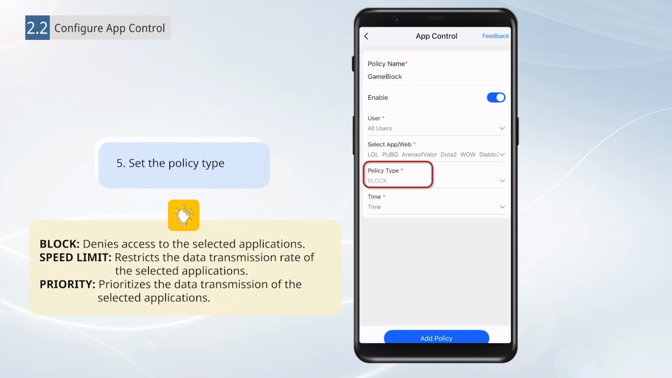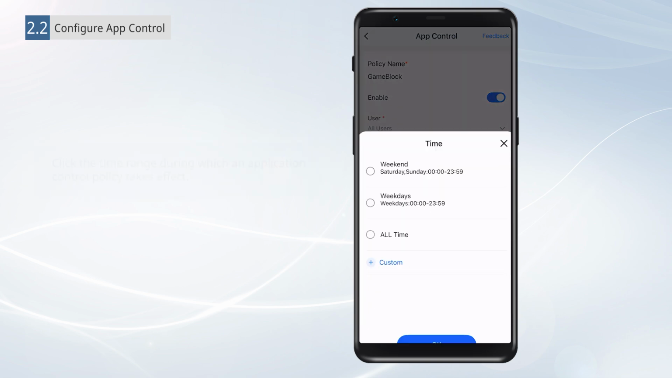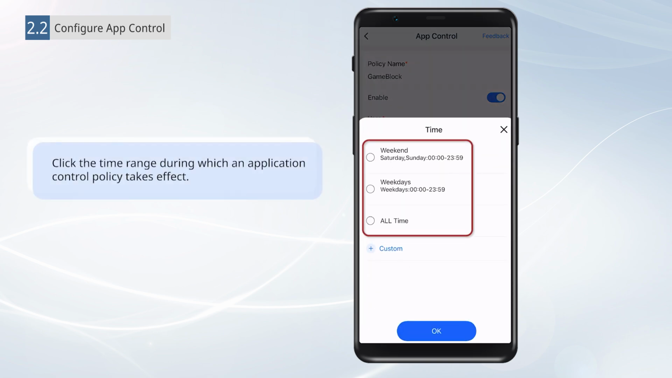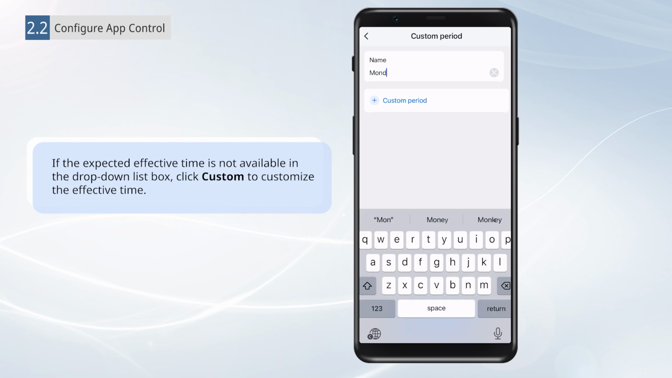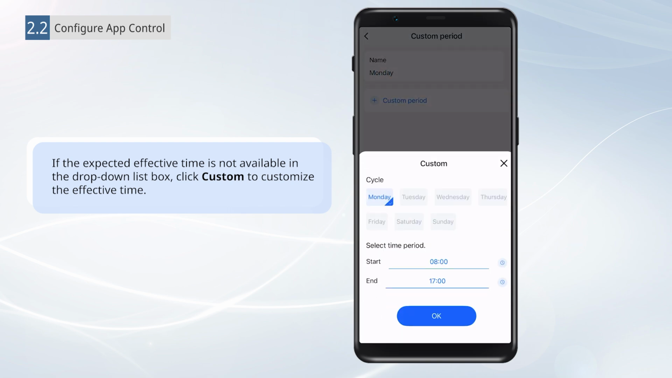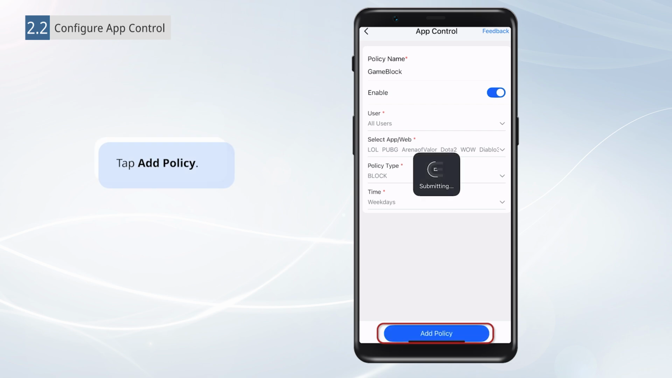5. Set the policy type. 6. Set the time range during which a policy takes effect. Click the time range during which an application control policy takes effect. If the expected effective time is not available in the drop-down list box, click Custom to customize the effective time. Tap Add Policy.